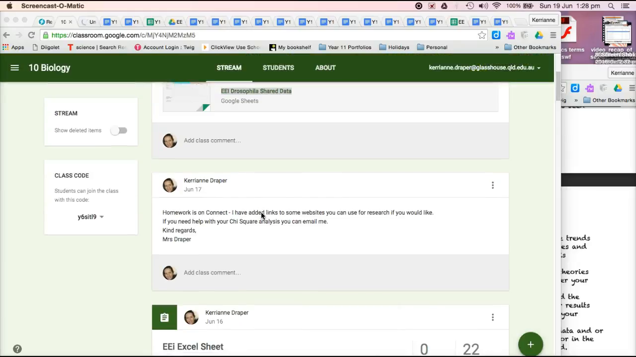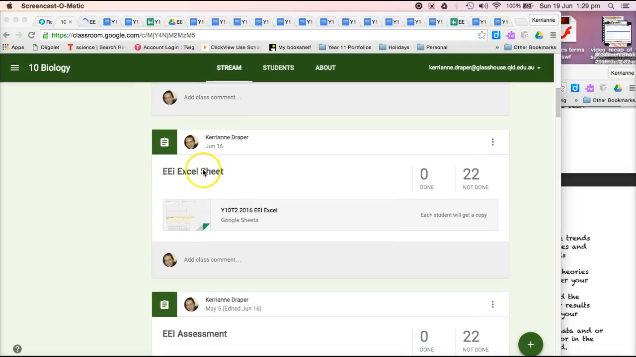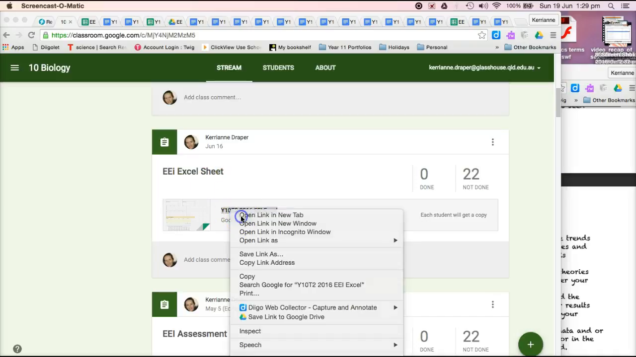And also, go down and make sure that you have your EEI Excel spreadsheet with all of your Punnett squares, your chi-square analysis. Have that open as well. I'm just going to open my copy here.